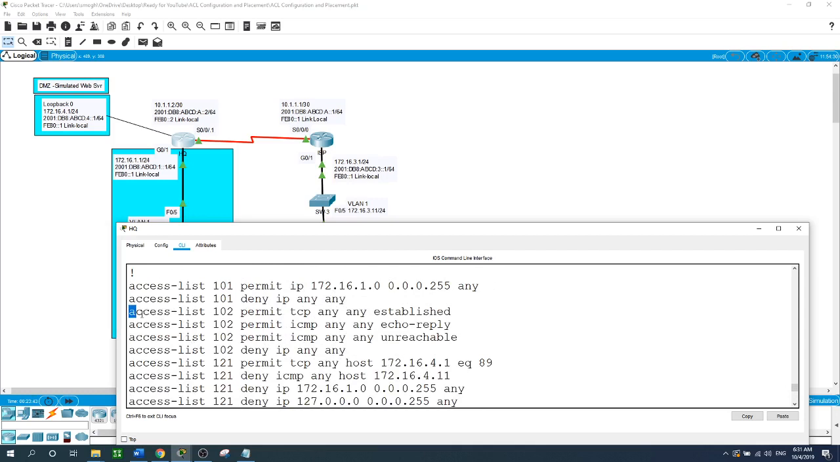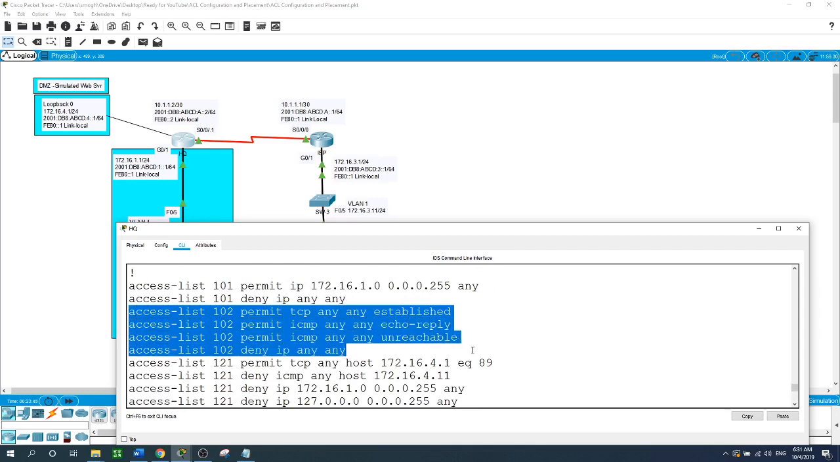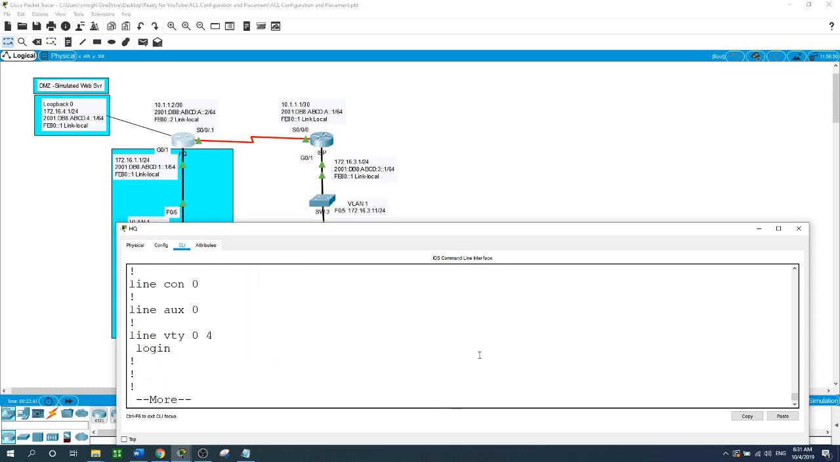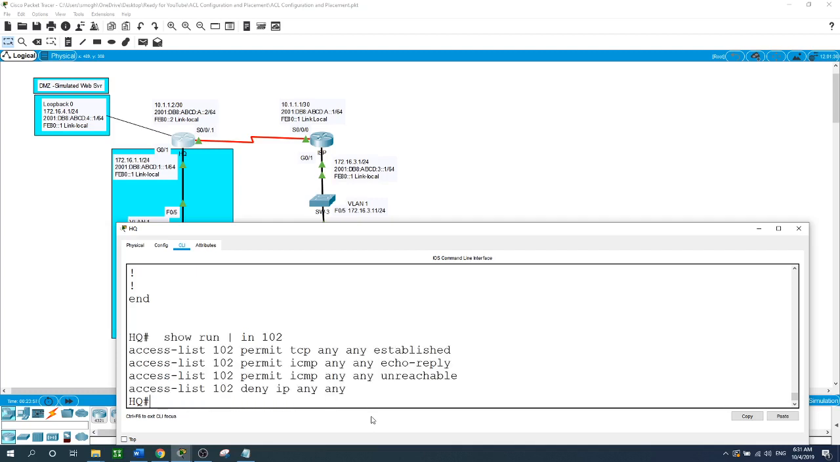Show run pipe include 102 is showing us these lines, and there is another way to do it. Also, show run pipe include 102, and it's showing us these lines. This list should be placed on the out direction on the gig 01, close to the destination.